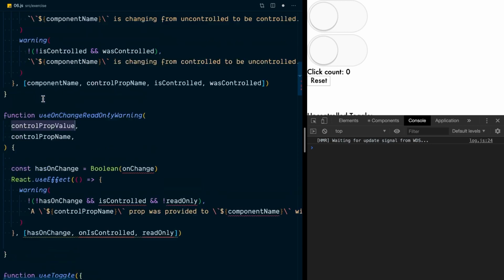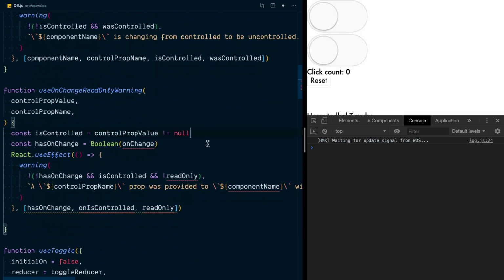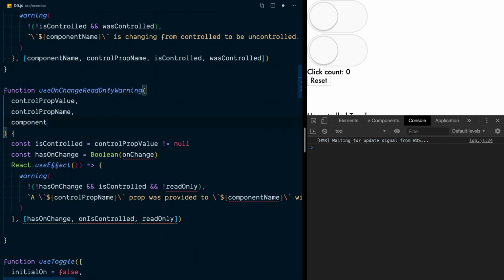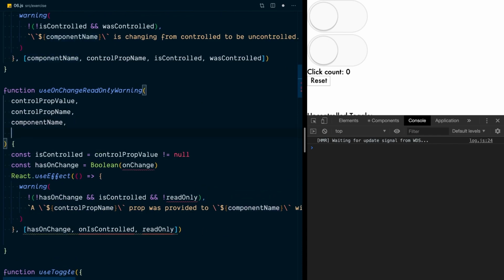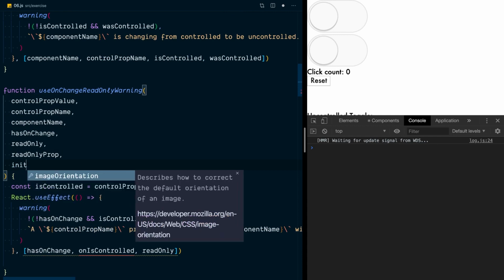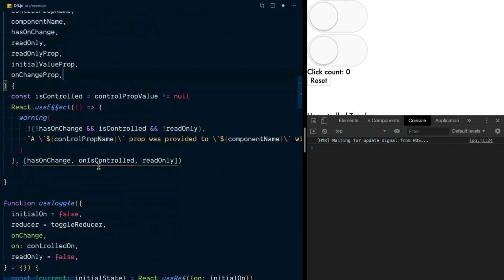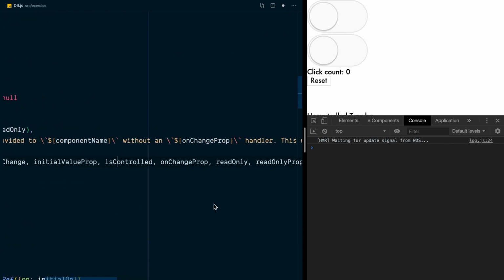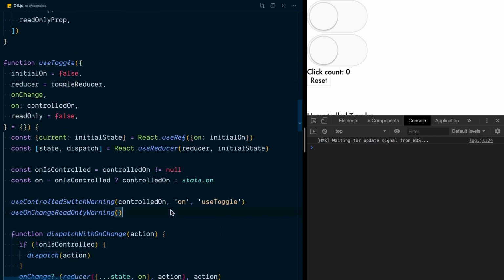And with that control prop value, we can now calculate whether we're controlled. So I'm going to do that right here. Paste it right there. Great. And then we'll also get our component name. So we can have that in our message. And then let's go ahead and accept a hasOnChange value here, which we'll pass to this function call. We'll have a readOnly value and a readOnlyProp, and then an initialValueProp and an onChangeProp. Awesome. And then let's go ahead and get this automatically updated for us. That is quite the dependency list. And now we need to pass all of these arguments.